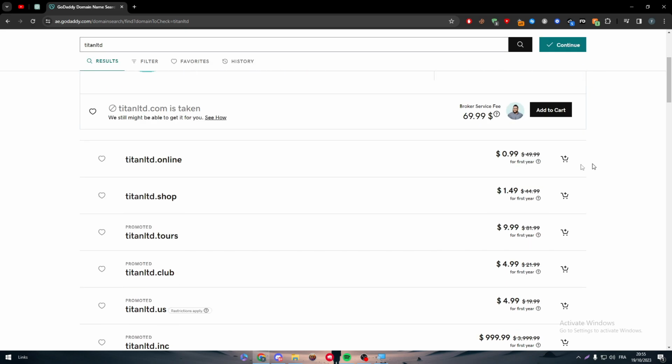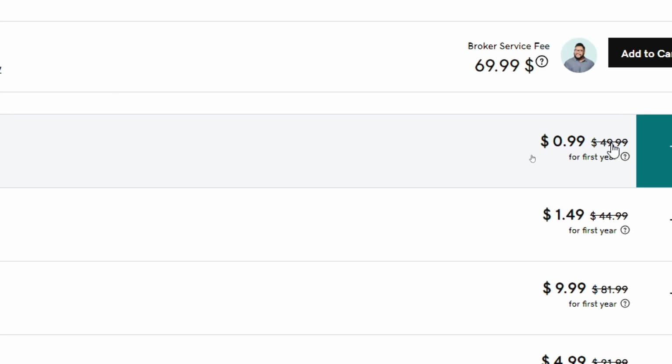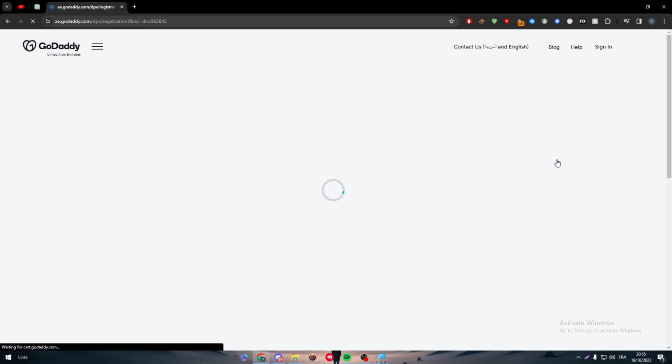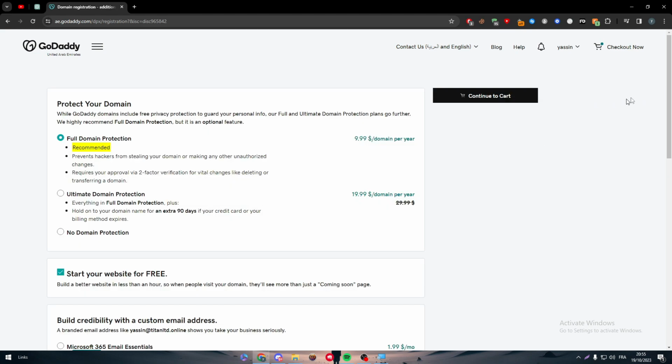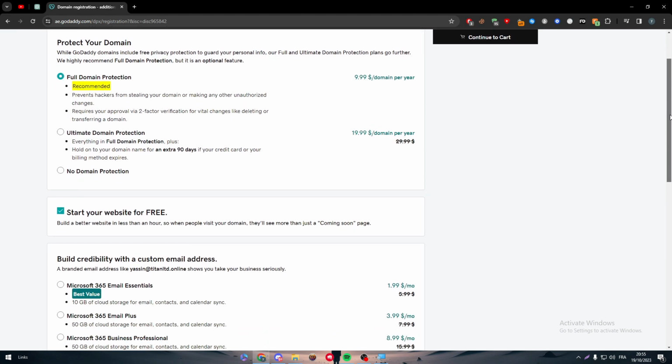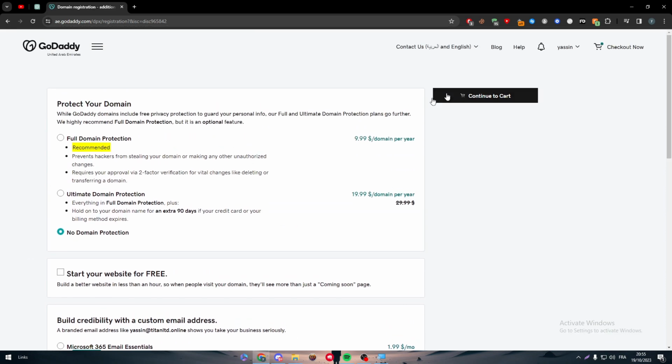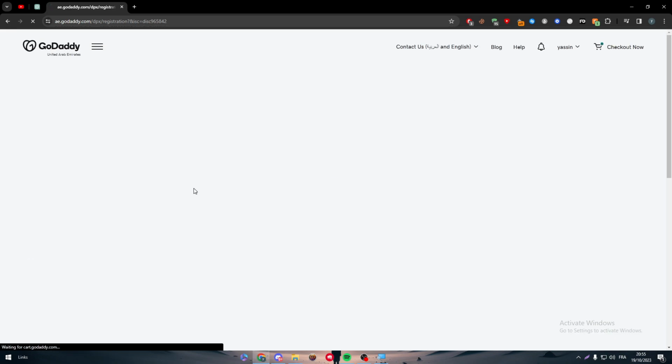Now let's say, for example, I like this one, which is titanltd.online. Simply click on add to cart and then click on continue. Here, you will have to choose some options that come with the domain, from the protection to the email. For me, I want no protection, and I don't want to start a website for free since I will already have a website on my hosting in Namecheap, and I will not need any email. Click on continue to cart.